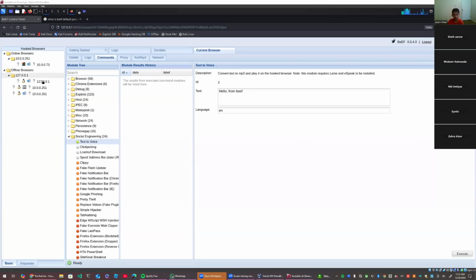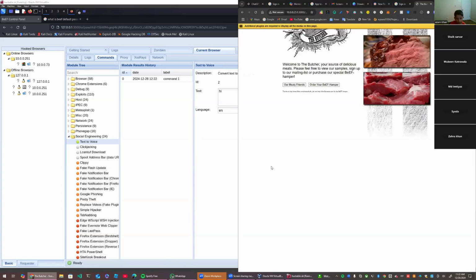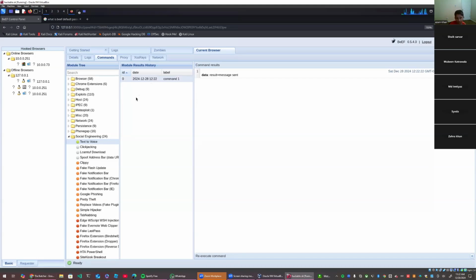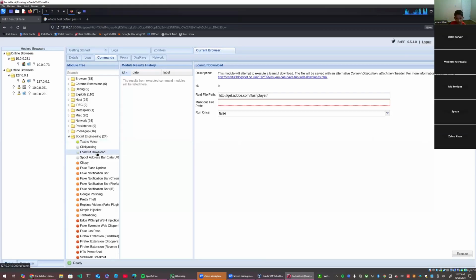Okay, right? So now whenever I can do some text to voice, convert text to MP3 and play it on the hooked browser, it requires LAMP and eSpeak to be installed. Right, we can do hi, execute. So it requires some other things on the browser to actually be run. But I'm pretty sure we can send some other things as well. Like we can give it some malicious file to download, but we don't actually need that.